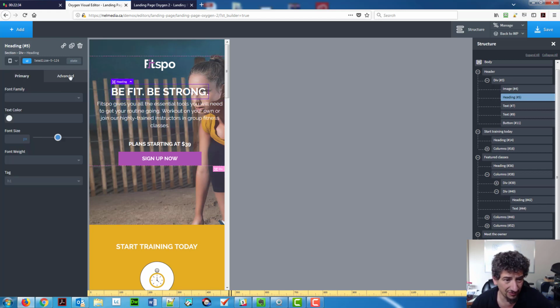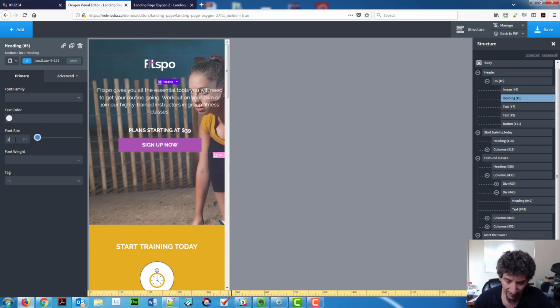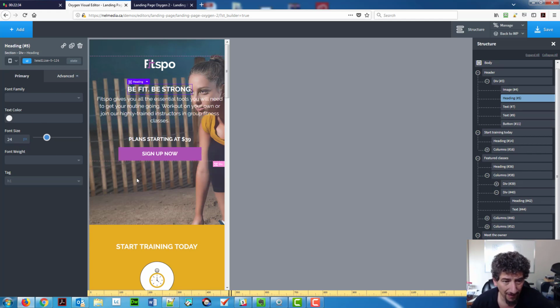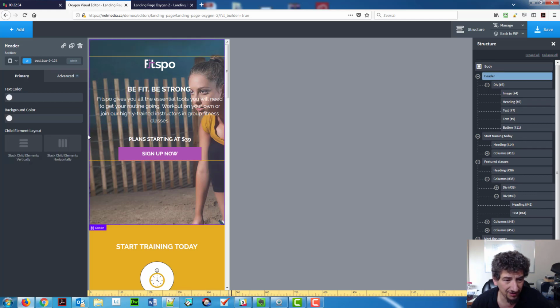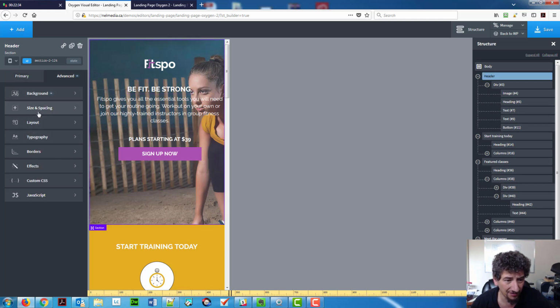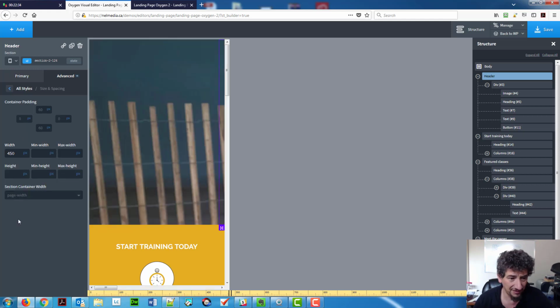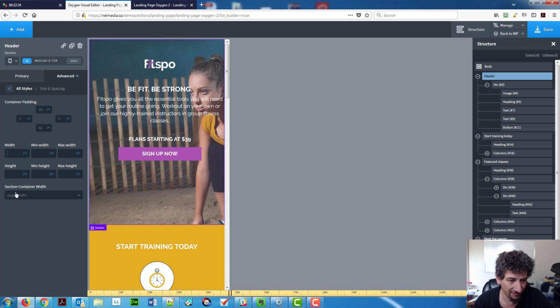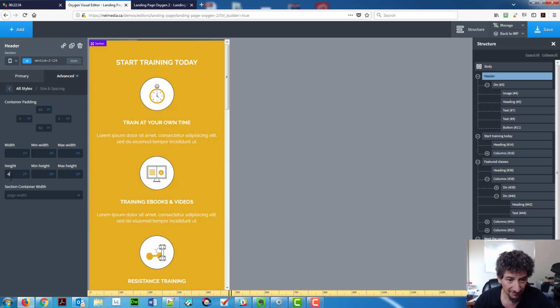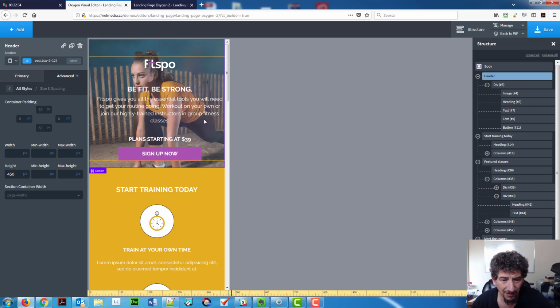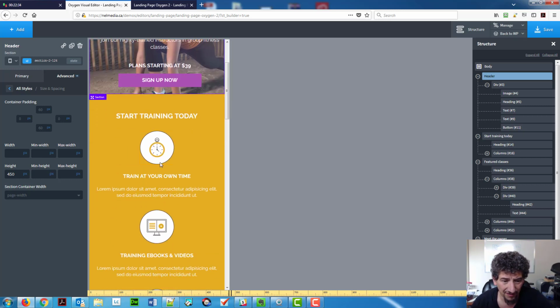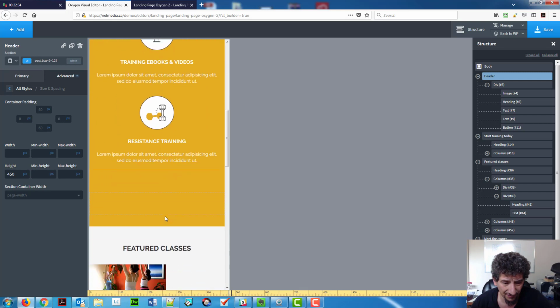Okay, this text is supposed to be smaller, by the way. So let's put 24. And of course now the section here is way too high, so let's change that to, let's say, 450. Whoops, sorry, not the width but the height. 450. That's pretty good. This looks great.